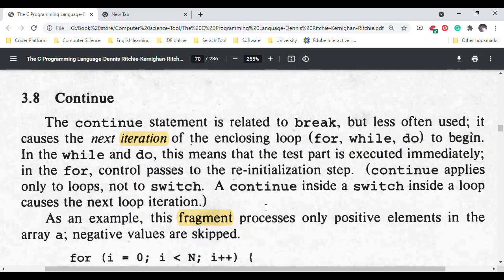3.8 Continue. The continue statement is related to break, but less often used. It causes the next iteration of the enclosing loop (for, while, or do) to begin. In the while and do, this means that the test part is executed immediately. In the for, control passes to the reinitialization step. Continue applies only to loops, not to switch. A continue inside a switch inside a loop causes the next loop iteration.